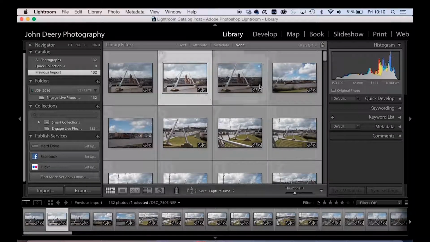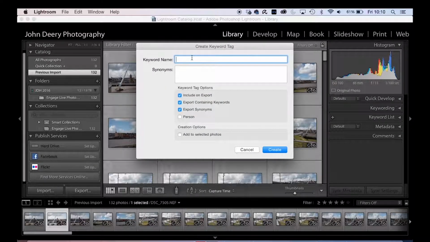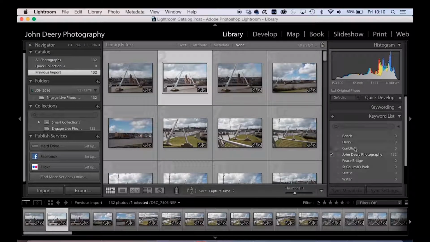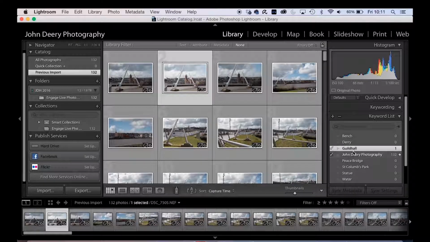Let's pick this one, and I will create a keyword by pressing plus. We get this wee screen, and I'm just going to call this, let's say, Guildhall, because the Guildhall is in the background of this photograph here. You can also put in other words that will relate to that, but really just for this one here, I'm just going to say create. And under my keyword list, you'll see the word Guildhall has appeared here. If I want to apply it to this particular photograph, I can just click the tick, and that's it. That's now got two keywords.